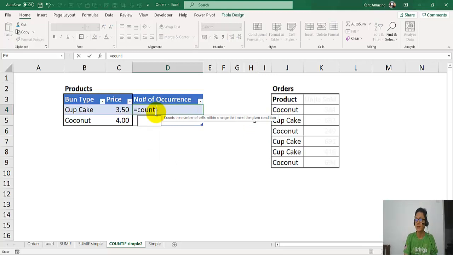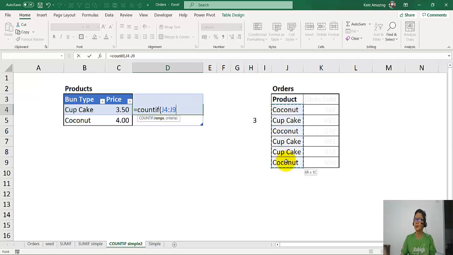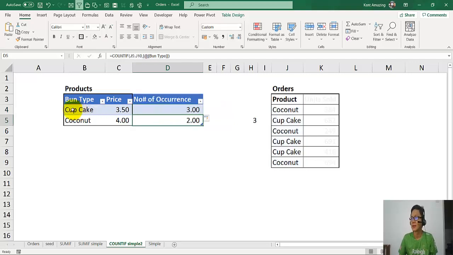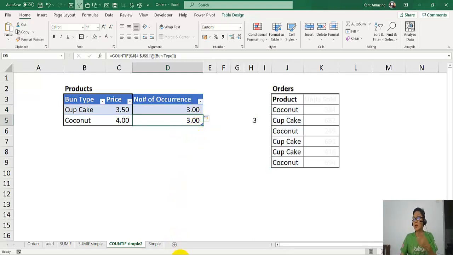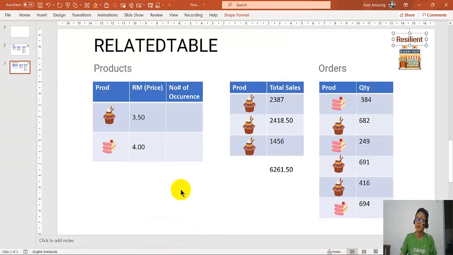So let's just do COUNTIF here. COUNTIF asks for a range, so you give it a range, and Excel will ask, what do you want me to check? I want to check cupcake, so you put cupcake and close the bracket, and that's it. Because this is an Excel table, it automatically goes down, that is why you have 2 here. You can lock it by pressing the F4 key, and you get it. So a graphical way of understanding is like this. We will talk about a related table.